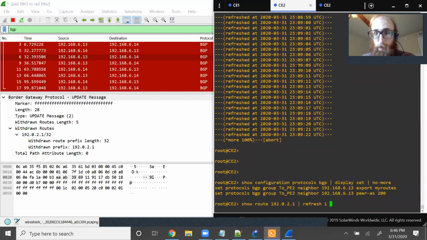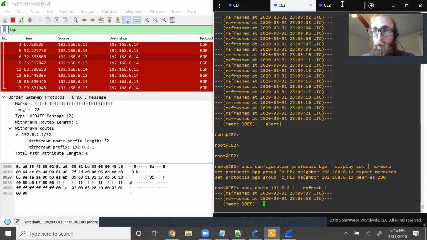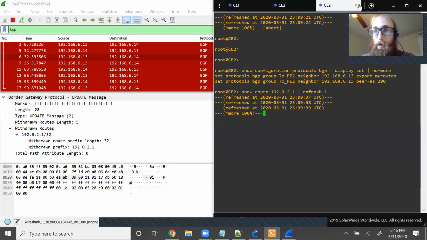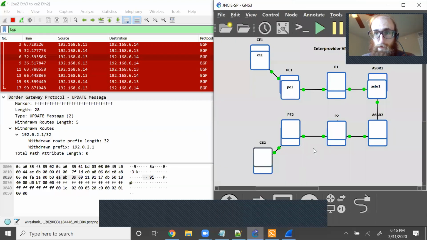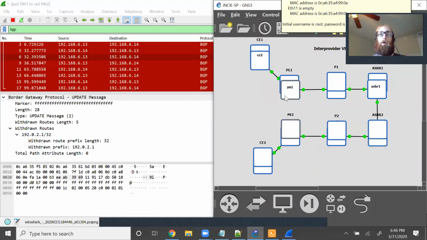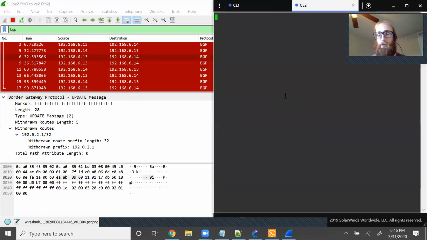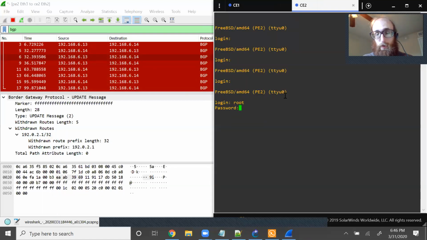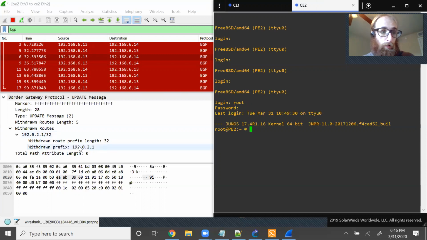And I'll keep that refresh going, and then I'll go into PE2, and we'll actually see side by side on there what the difference is between a BGP configuration where you won't see MP, multi-protocol, you won't see all those NLRI messages, all that extra stuff. You won't see that in there. We'll see the difference between that and this.